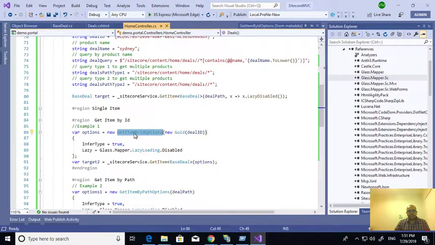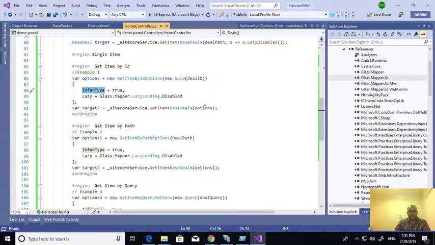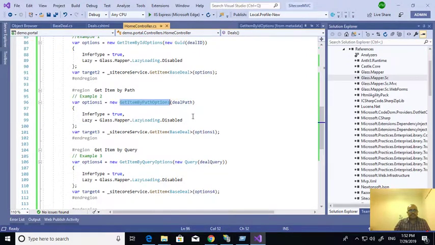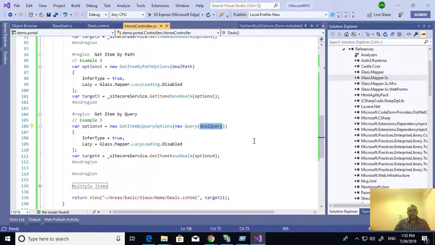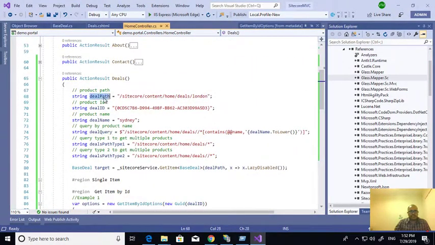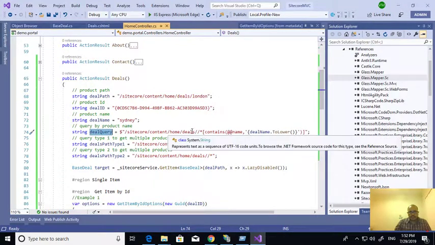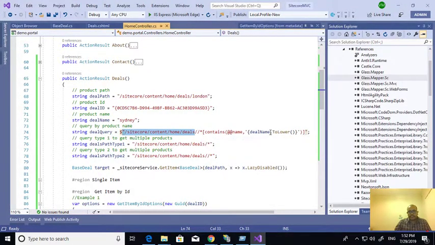This is the way: you need to create an object from the get item by ID options by passing these two parameters, and you will get that one. Here I am passing the ID. If it is a path, the parameters are the same, I am passing the path here. The path is the difference. And this is the query, the deal query. If I see the deal path at the top, this is the path of the product, this is the ID, and this is the deal query. This path just contains the name with the deal name. What is the deal name? It is Sydney. I'm fetching this one. These are the three different ways you can use to access a single product.